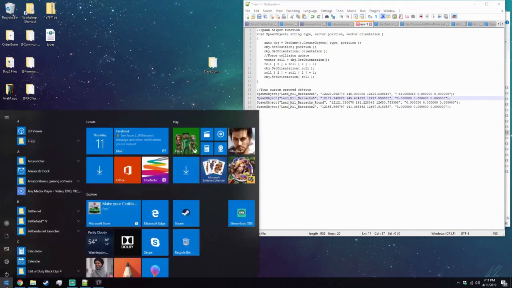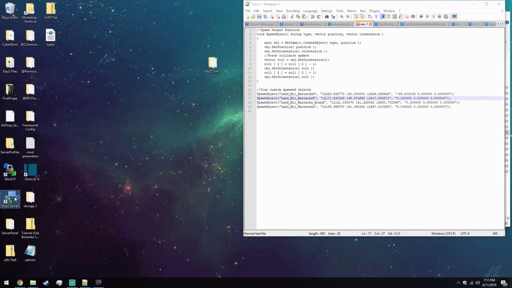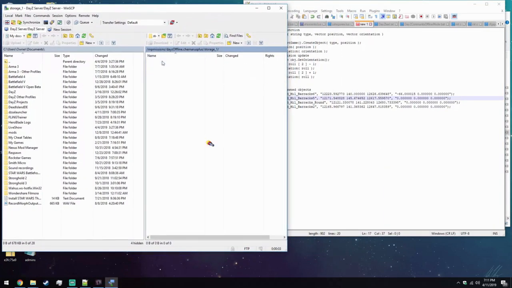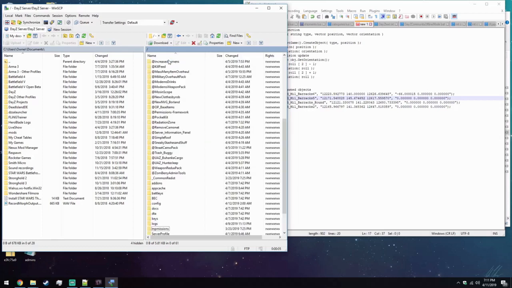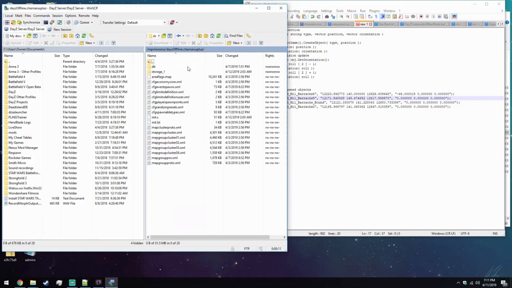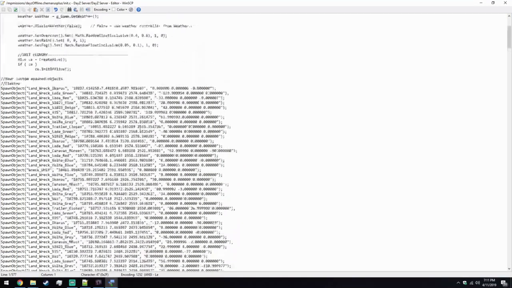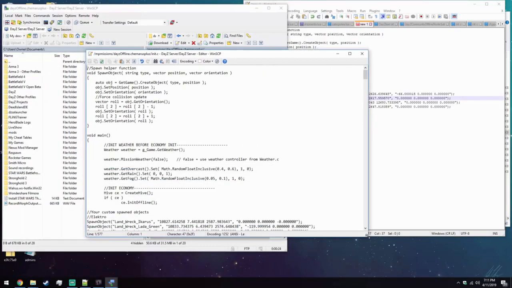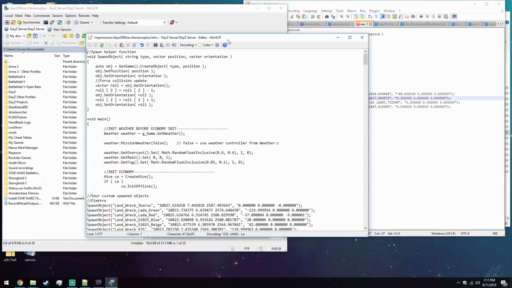We're going to go to our server directory, which I have on my desktop here, by going to our MP missions folder, Chernarus Plus, and we're going to open up our init.c. And as you can see here, I have quite a list of objects on my map. We're going to minimize this for a second here to get a better look.